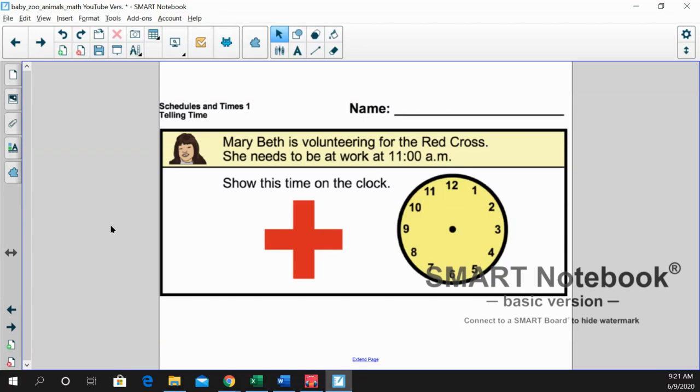Let's do some more practice with time. Our first paragraph reads, Mary Beth is volunteering for the Red Cross. She needs to be at work at 11 a.m. Show this time on the clock. And you guys know from our other practice, the small hand would point to the 11. Very good.